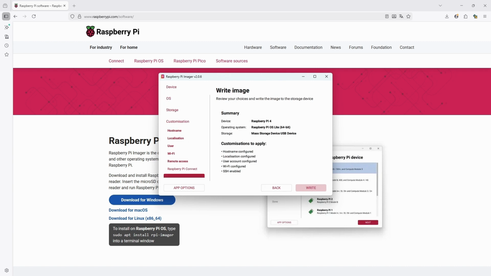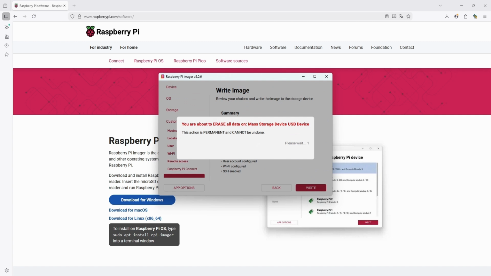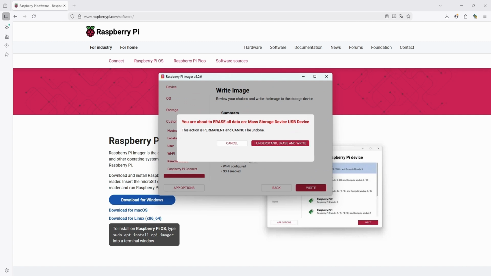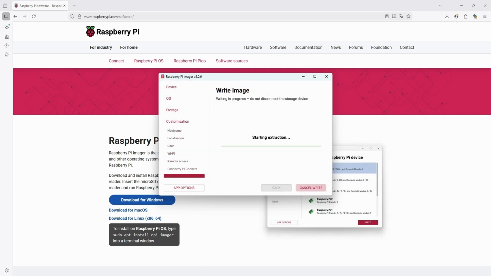Now we are finally ready to write the operating system to the SD card. Review the summary, and if everything looks good, click Write. It will prompt you and ask if you are sure you want to do this. If you are completely sure you selected your SD card earlier, then click the button, I understand, erase and write. This will take some time, so wait for it to complete.